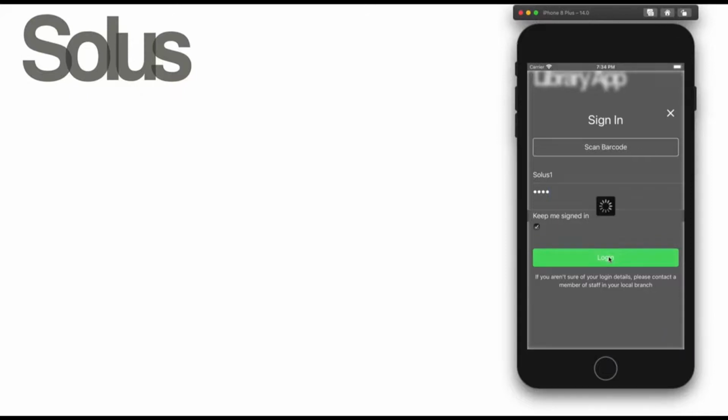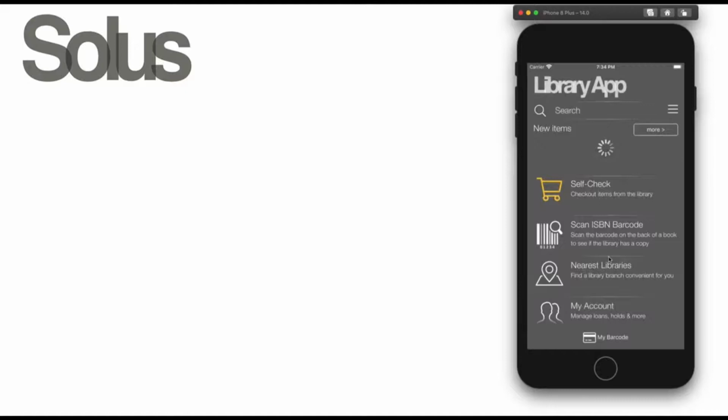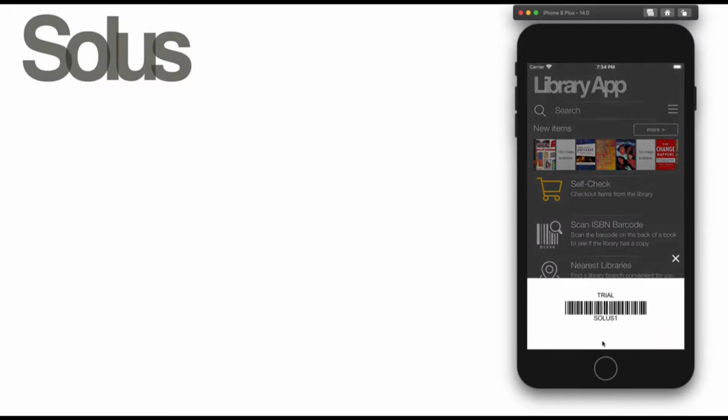This includes self-check, and now that I've signed in, my barcode will appear as an option at the bottom of the screen. If I tap on my barcode, I can see my barcode displayed, and we automatically increase the brightness of the user's device to 100% to make that scanning process just a little bit easier on scanners.